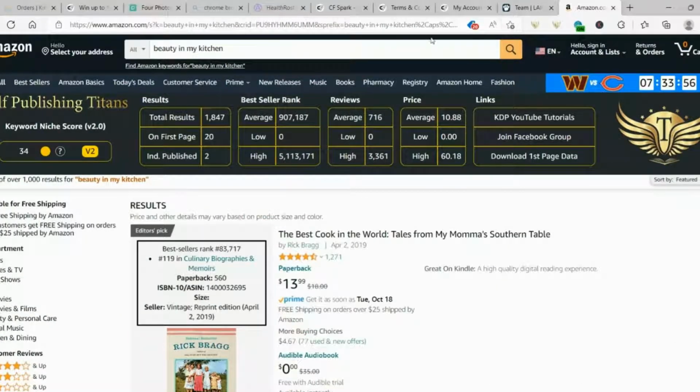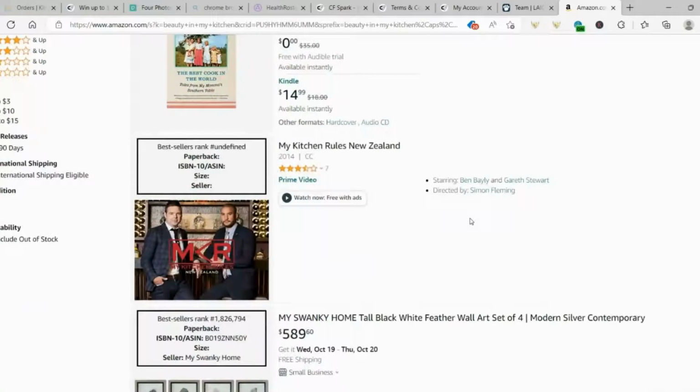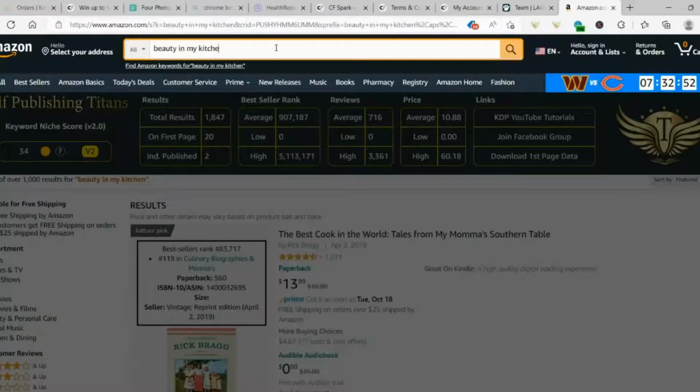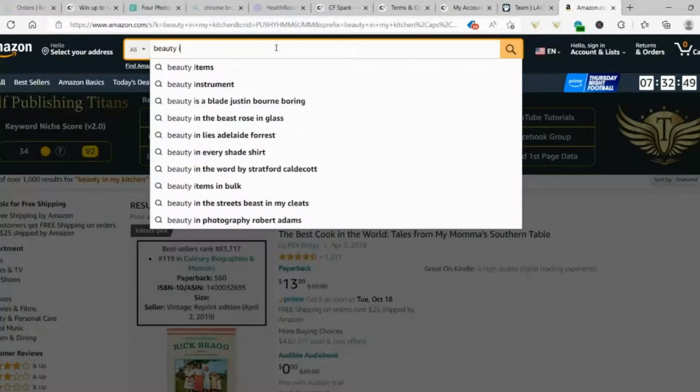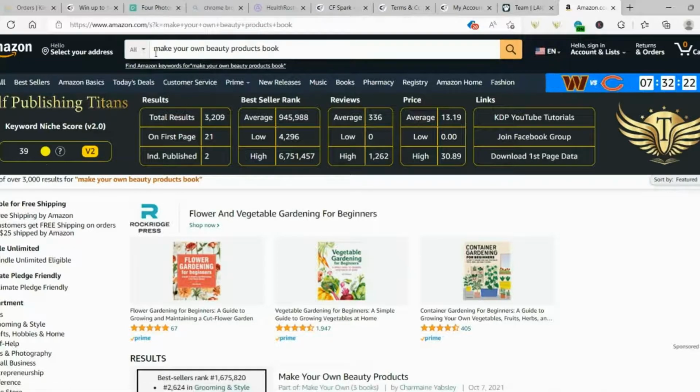Now, if when you're doing your research, you come up with a really good idea, please don't be discouraged if it doesn't get the score that you want. If you think that's going to be a great book, then do it. But just make sure you do it better than everybody else. Don't be discouraged if your name isn't working, but try out different names. So this one's coming up, that Make Your Own Beauty Products book would be a better title than Beauty in My Kitchen.